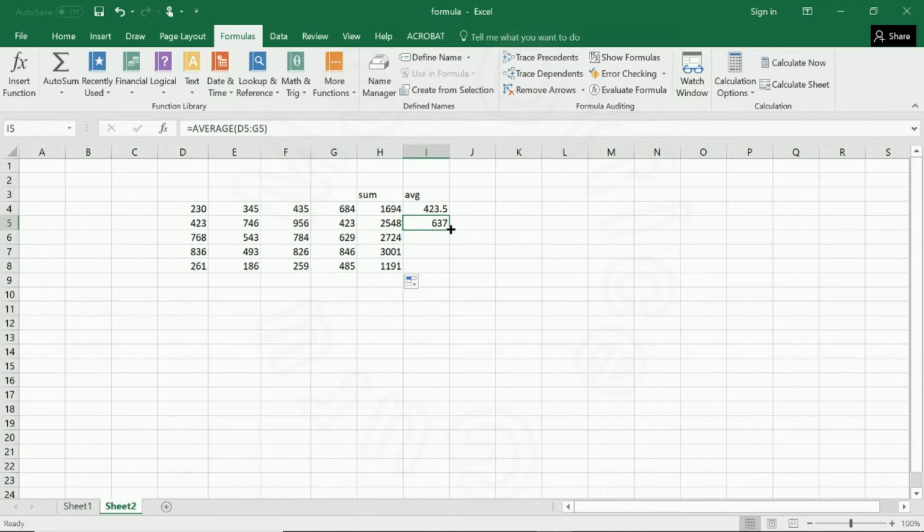Similarly, for average, we can do the same by dragging using the autofill function. Now let us do the sum vertically. We'll select the cells that we want to add. Click on Autosum and select sum. It has given us the sum of the 5 cells.